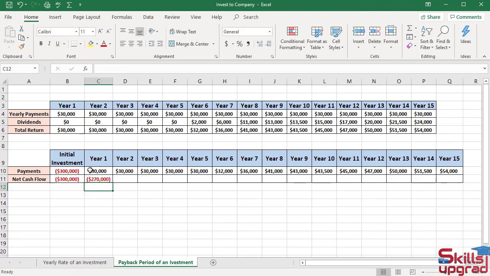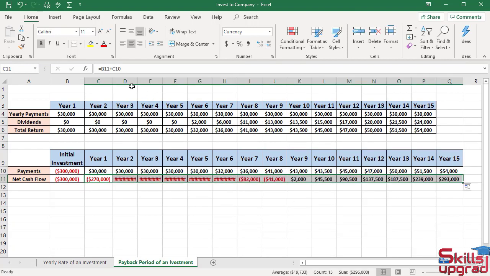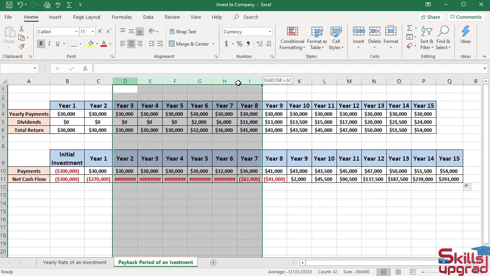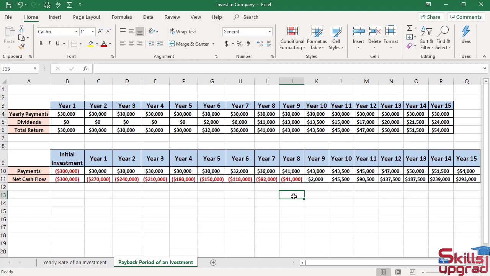enter key. Again active this cell, press mouse and drag to right. Select these columns and change the width of these columns. Double click. Cumulative total payments can be calculated by one click.